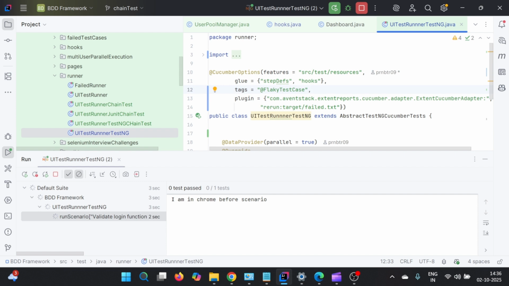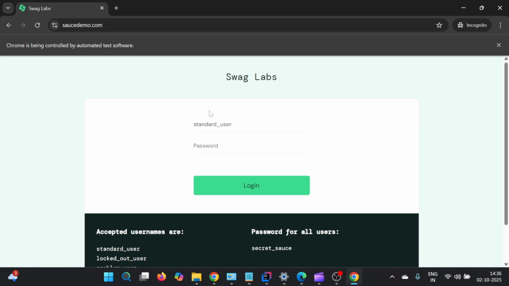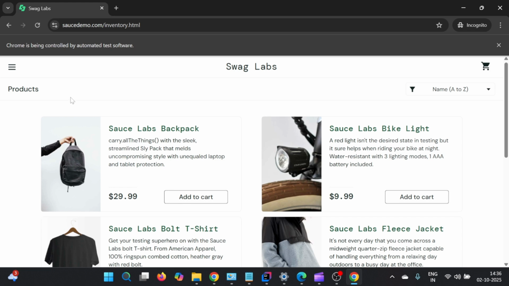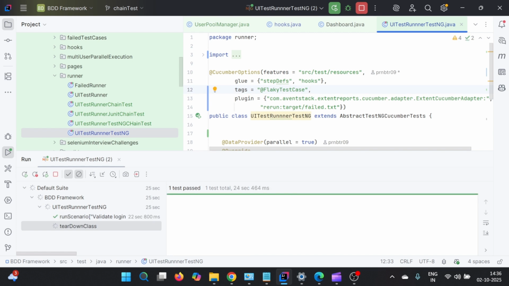So it will launch the application in the Chrome browser, and then it will log into the application and verify products, right? So it has launched Chrome, then it has launched Sauce Demo, it is entering the credentials, and then will be logging into the application, will be verifying products, and then the driver will be quit and the browser will be closed, right? So this is how it is working.